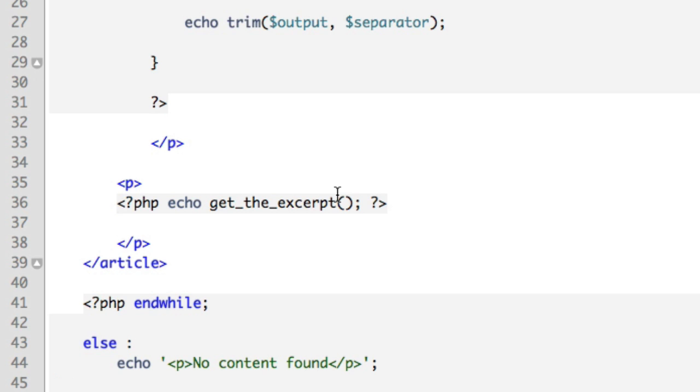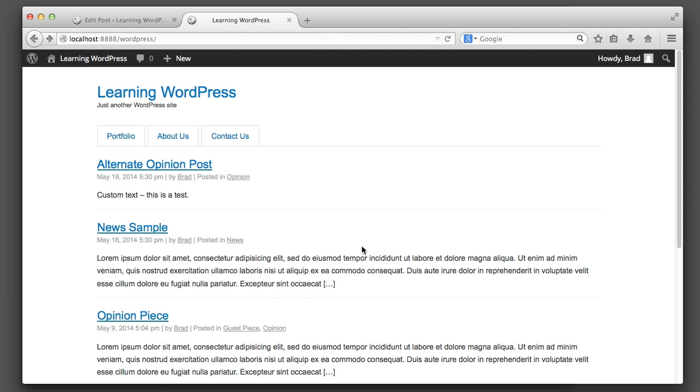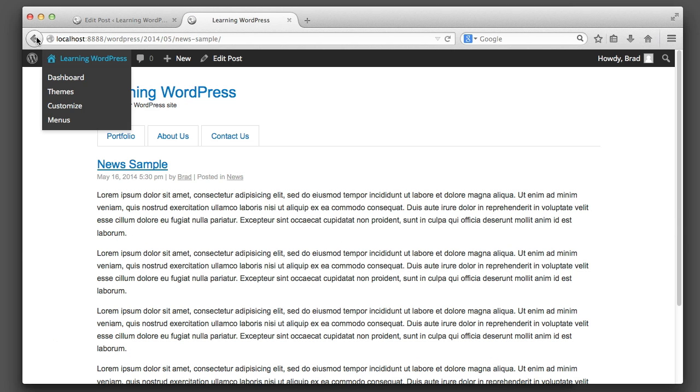So we will say, create a link that says read more, whoops, with a right facing arrow. And for the actual URL value, we can just drop into PHP and say the permalink. Okay, so now if we refresh, you can see that it's that easy. We have read more links, and if we click them, we're taken to that page.